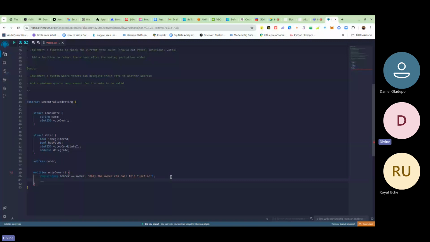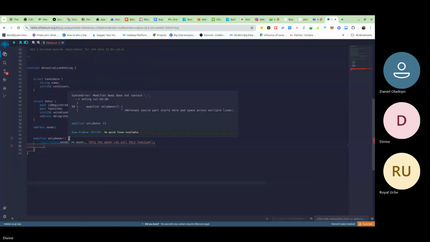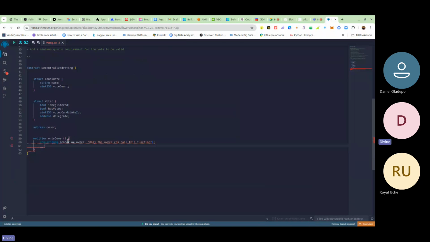I don't know if you guys can remember. Modifier onlyOwner. What is the error? Modifier does not contain underscore. Is there an underscore or is it just one? Yeah, it's just one. Sorry.